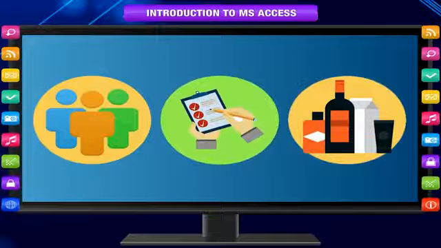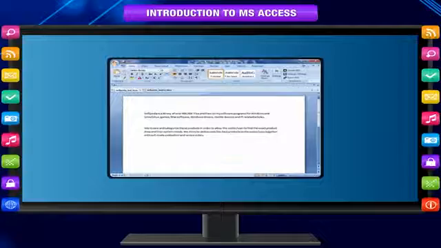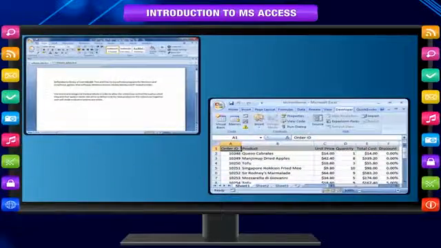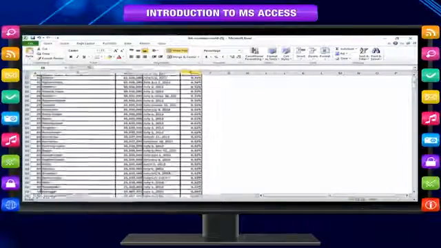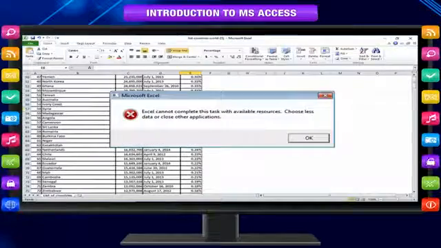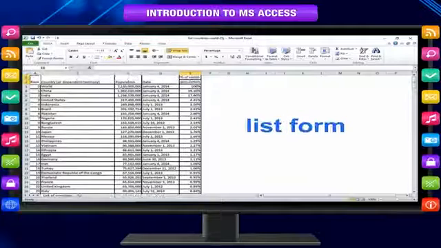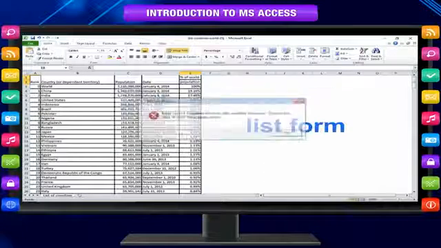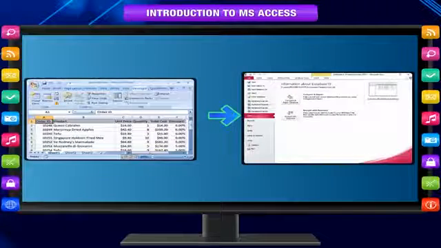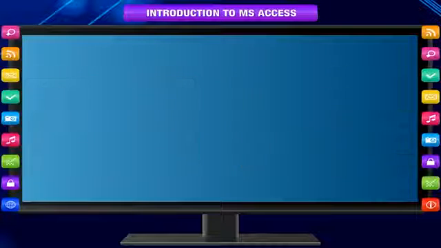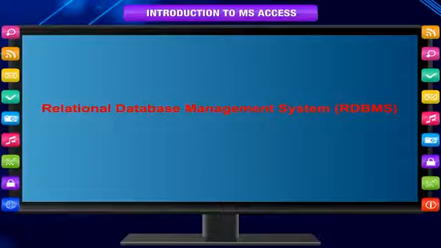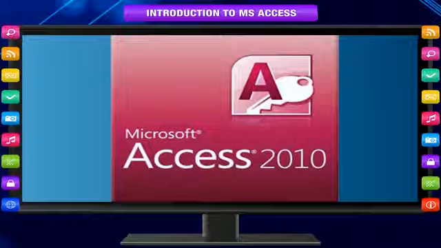Many times you start keeping information as a list in a word processing program or spreadsheet. As the list grows bigger, redundancies and inconsistencies begin to appear in the data. It becomes difficult to understand data in list form, and there are limited ways of searching or taking out some required data for review. Once these problems start to appear, it's a good idea to transfer the data to a database created by a Relational Database Management System or RDBMS, such as MS Access 2010.